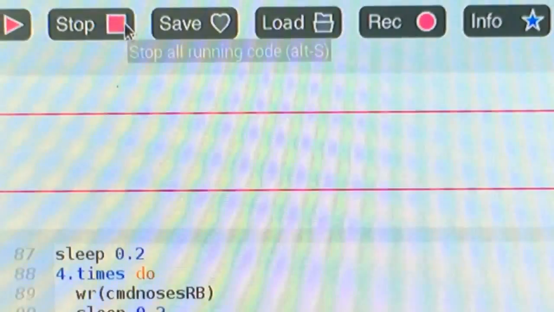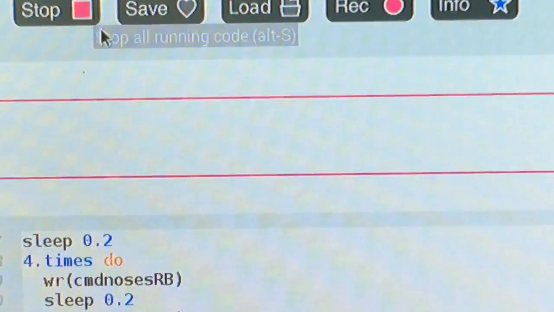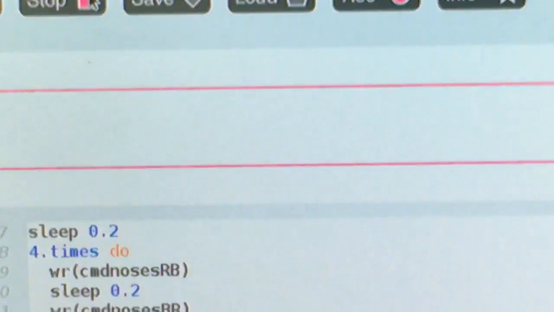Well, we won't spoil what happens. We'll just switch back to the video of the performance so that you can see it working.